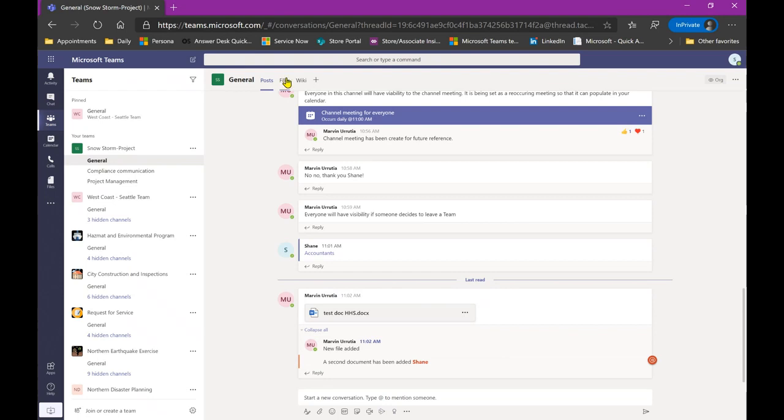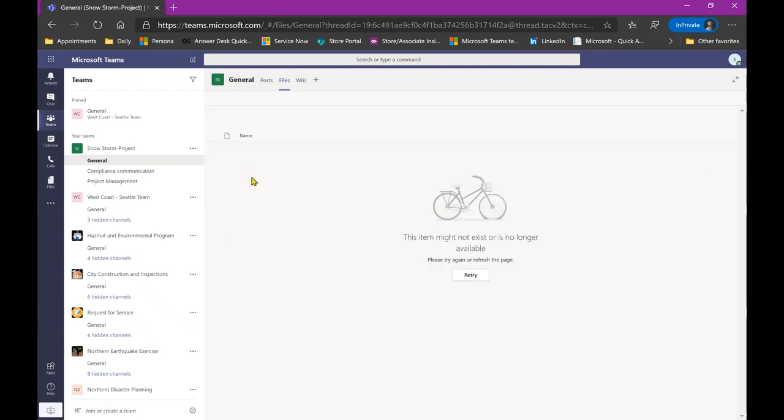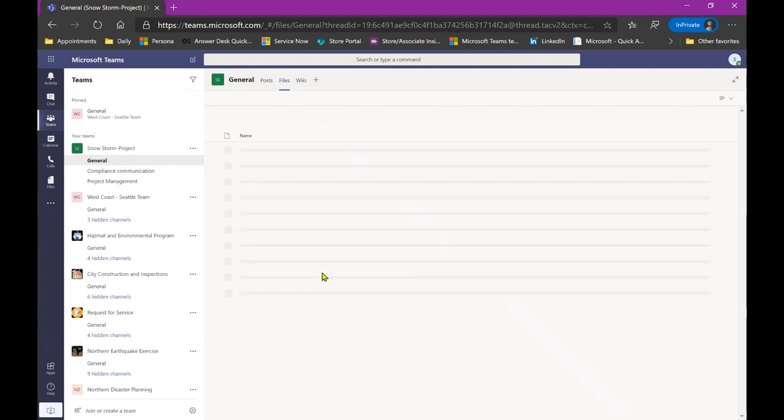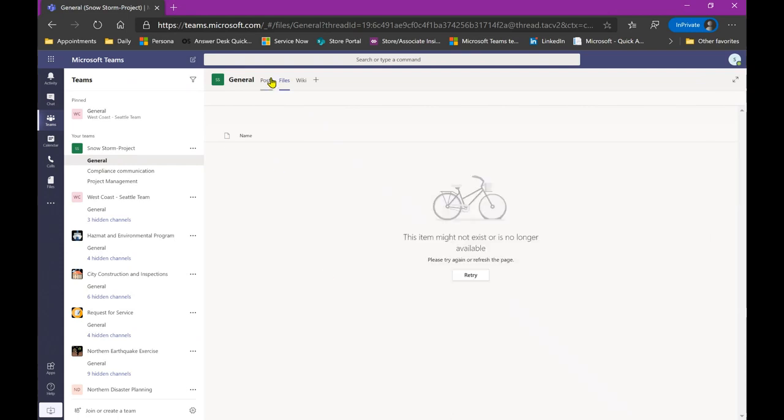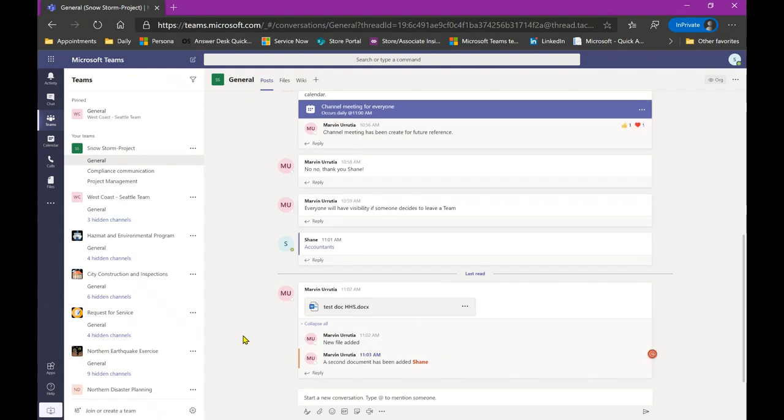A second document has been added. Let's see. Yeah, it's still not allowing me to look at it. In addition to that, you can get the link, or you can just directly make it a tab from there. Yep, now here's the little angry face because unfortunately it's not working.